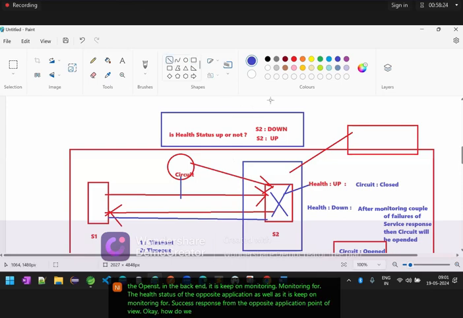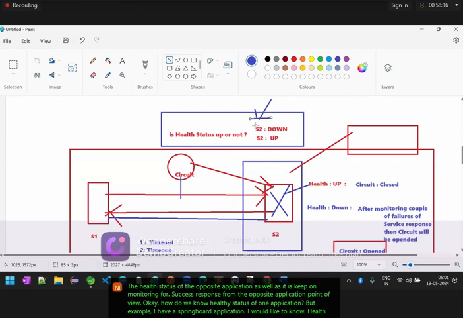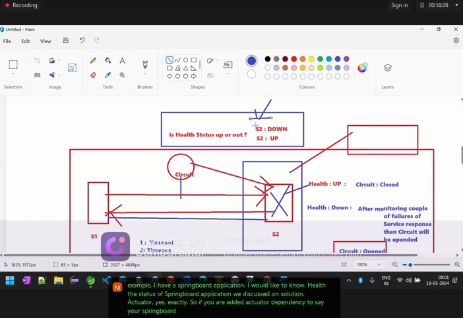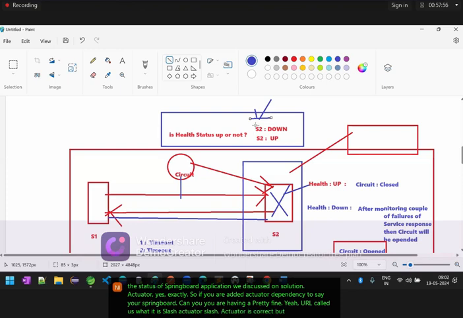How do we know the health status of an application? For example, I have a Spring Boot application and I would like to know its health status. We discussed the solution: Actuator, yes, exactly. If you add the actuator dependency to your Spring Boot application, you have a predefined URL. What is it? /actuator is correct, but there is a URL to know the health status of the application: /actuator/health.